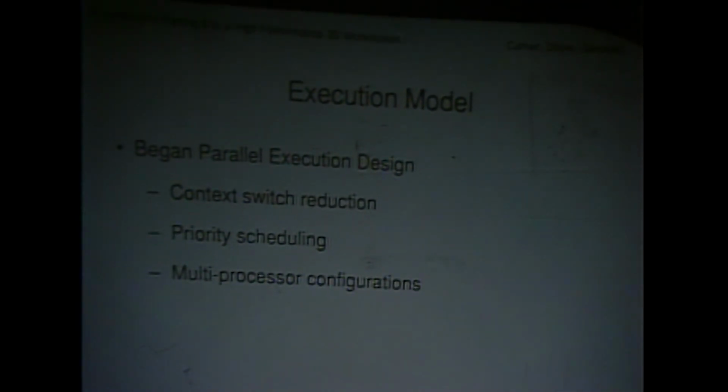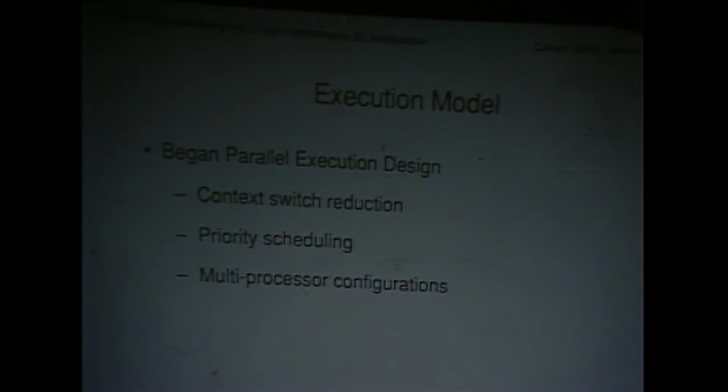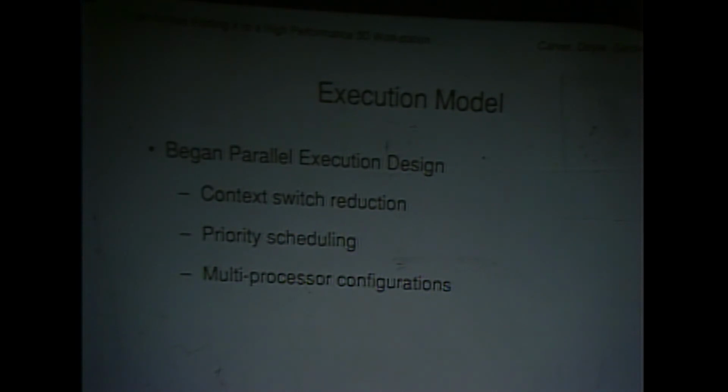Next, I'll talk about the execution model. Originally, we had high expectations that we would be able to design a parallel execution model. The goals involved with that were to try to reduce context switching in throughput operations, also to provide priority scheduling and provide interactive windows with a higher priority and give background priority to long-term rendering windows. Also, naturally, we wanted to be able to extend this design over a multiprocessor environment or configuration.